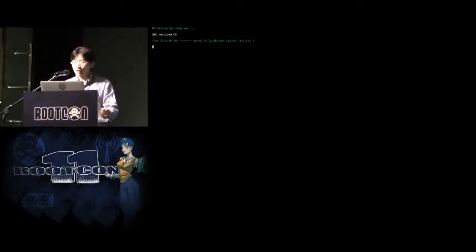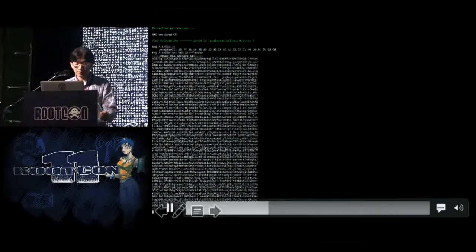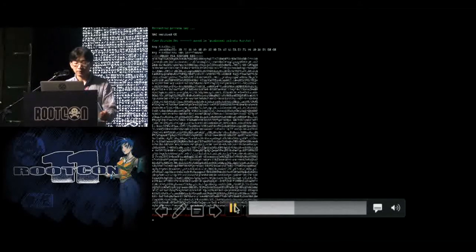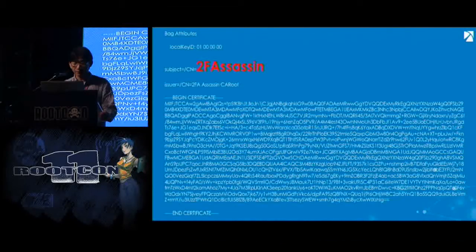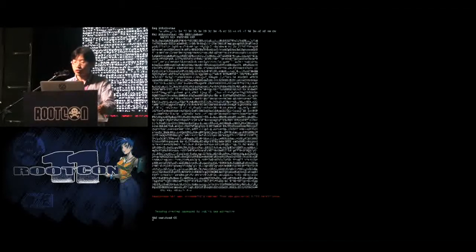Let's continue with the demo. Now the password removal is in progress, followed by the private key extraction. The tool will then extract the public key. And for the public key, the CNAME could be a clue to the target server.